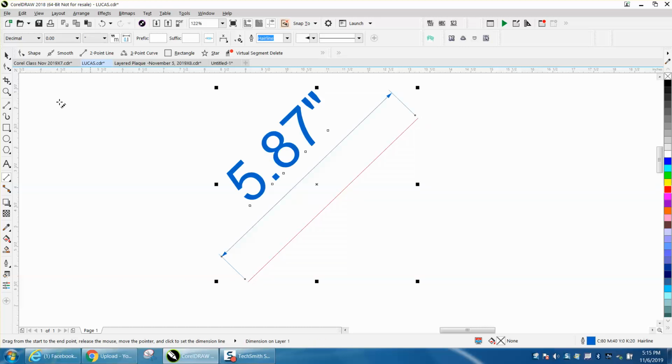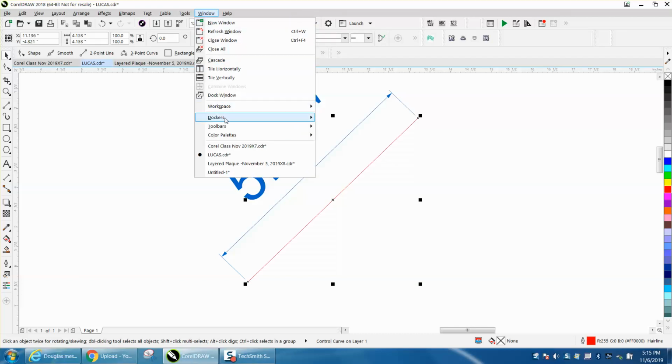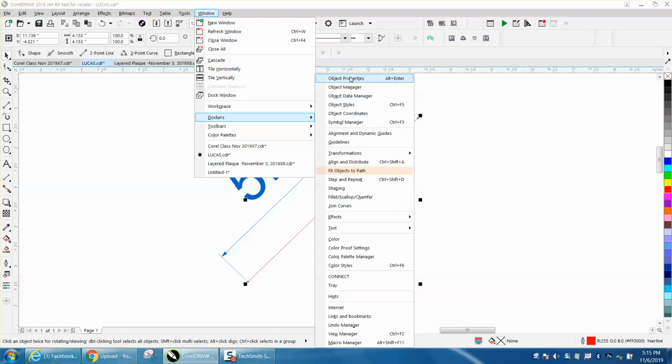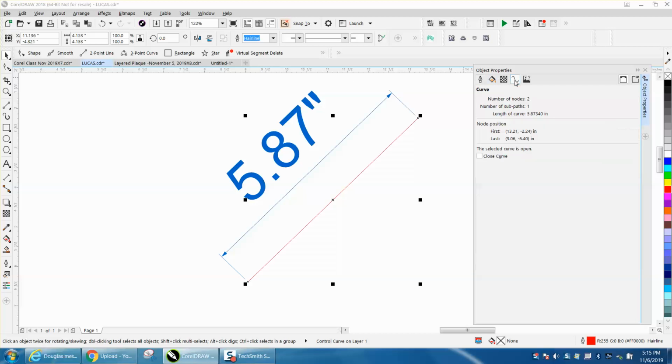got 5.87 inches. But you can also click on that line, go to Windows, Dockers, and Object Properties, and click right here on Curve. And it tells you right here this line is 5.87. I've got my extension set real long, but it's 5.87340 long. So there's two ways.